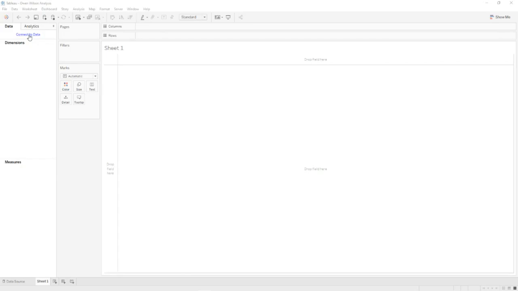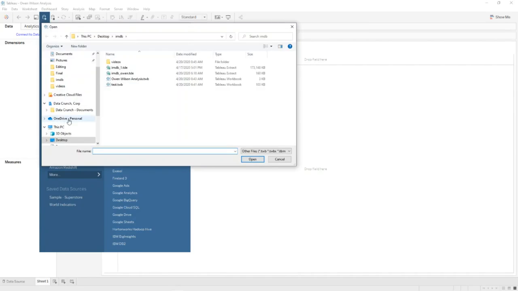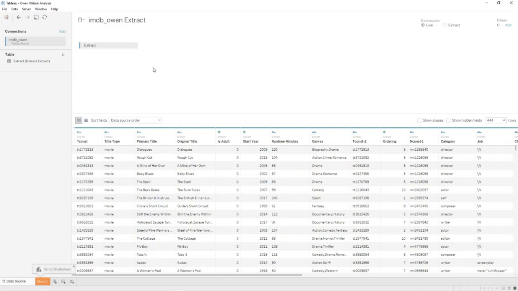We're going to connect to data. That's the first thing I always want to do. Click connect to data. This happens to be a Tableau extract file, so I will find it right here, IMDb Owen. I have another video showing you how to do a Tableau prep flow to create this. But for now, we're just gonna pretend that we've already done that.